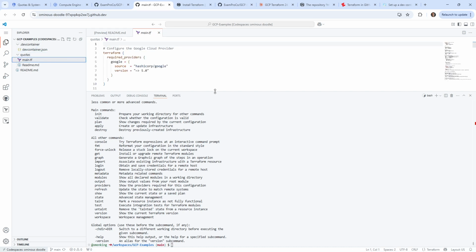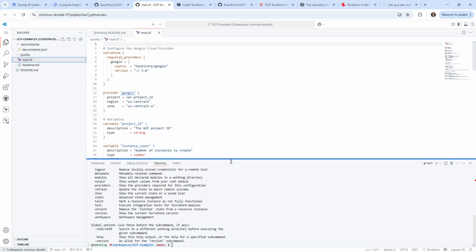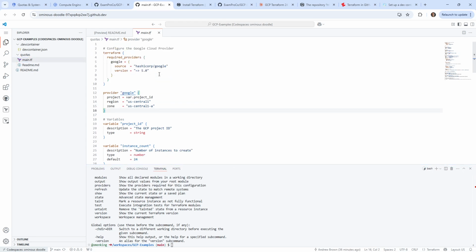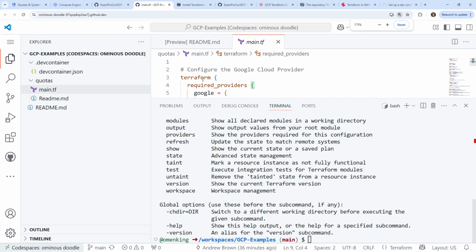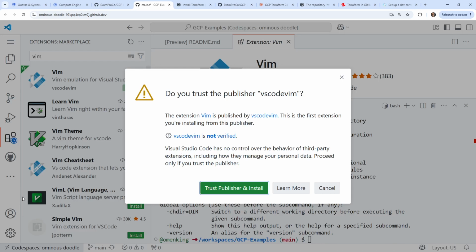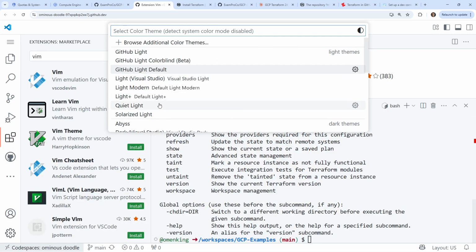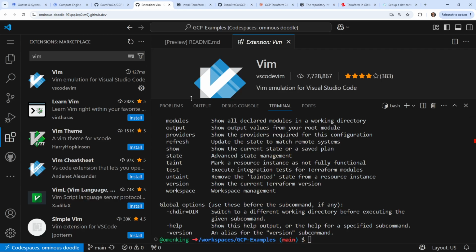So we have our main.tf. There's a little bit more work that we need to do, as we need a way of actually connecting to our account. So obviously there are some configurations that we'll need to do. I'm going to just make this a bit larger, and I'm going to go back and get my Vim command here. Again, don't install this unless you know what you're doing and you want Vim. We'll go over our themes. We'll change our color. We'll go to dark mode.